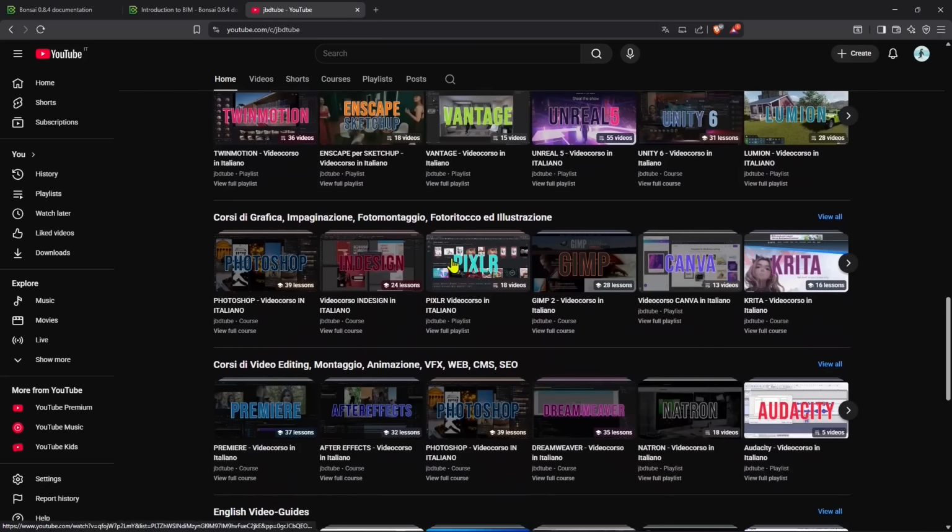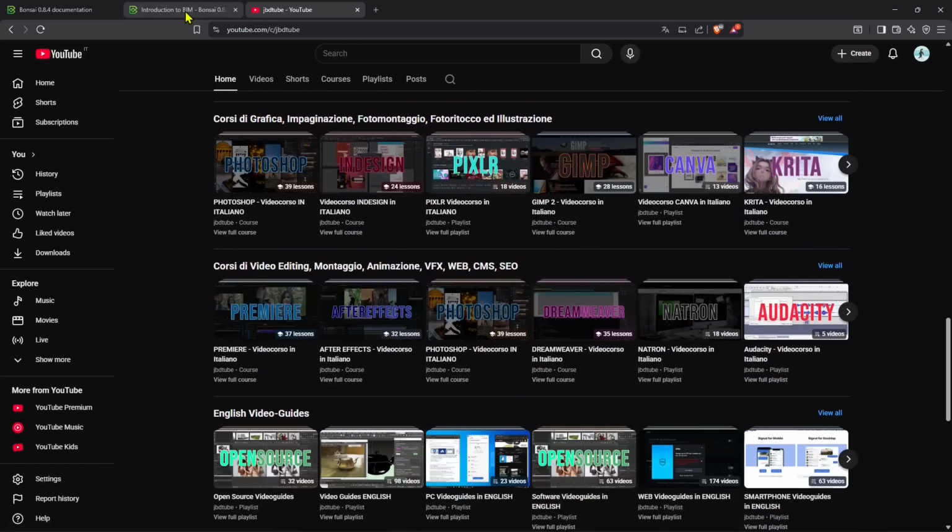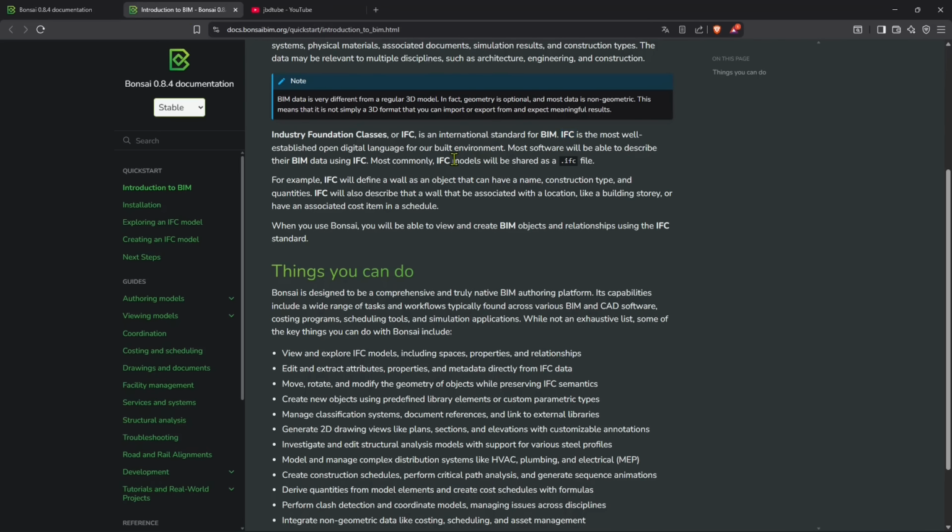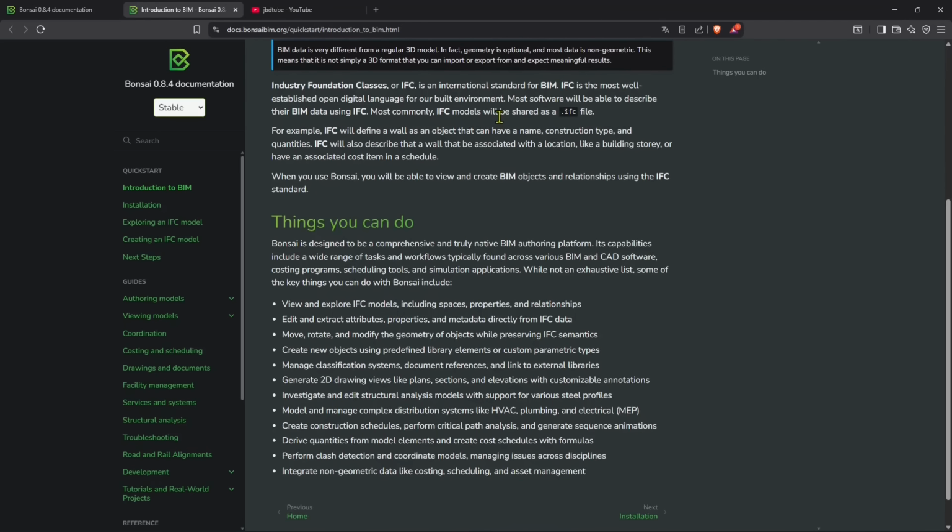So Bonsai is a free and open source tool for BIM, building information modeling. IFC means Industry Foundation Classes, but essentially it's an open source format for building information modeling. And the file extension is IFC. So we're going to work with IFC. You can explore and investigate IFC, or you can create them in Bonsai BIM.